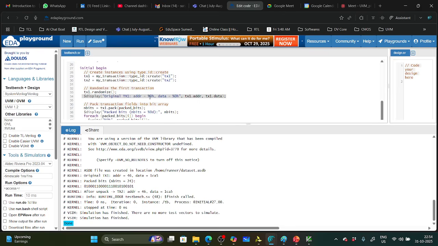Randomizing. I call the function randomize, which means it randomly generates the values. So randomly, address equals 46 and data equals 1CAF. After that, see here, this is original address equal to 46 and data equal to 1CAF.